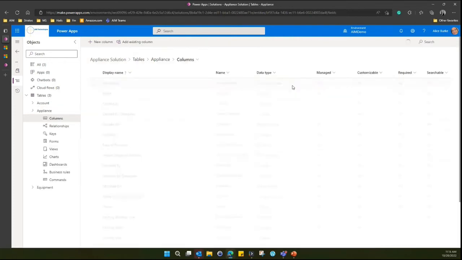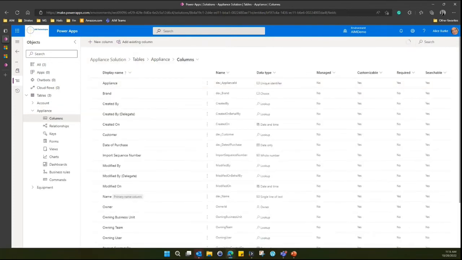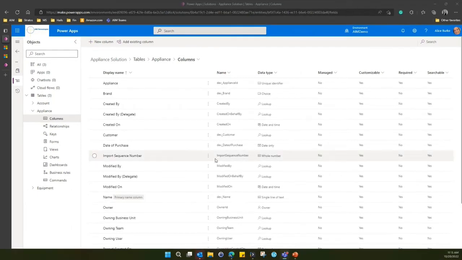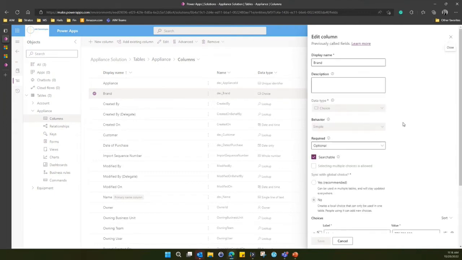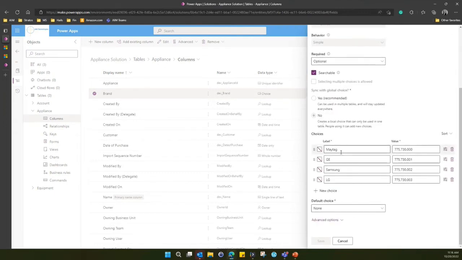I'm going to go ahead and add some of those columns that I mentioned earlier. So actually I already added a brand, and that was a choice. When I added that, it gave me the option of adding a global choice or not a global choice. Most times I actually do use the global choice, but for this demo, it was quicker to not. So the options that folks have, maybe we only work on these four brands. So that's what I did. And I didn't choose a default choice.